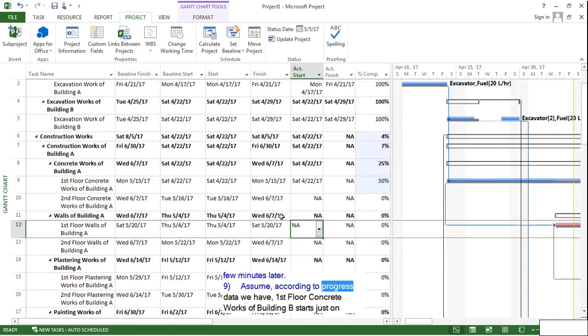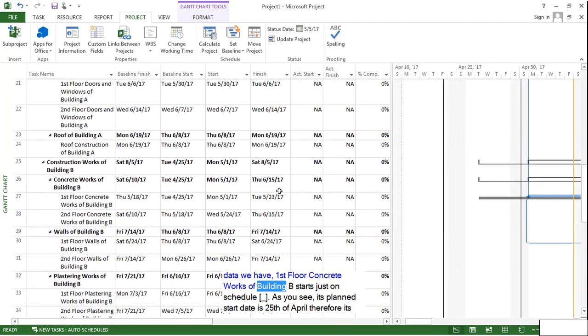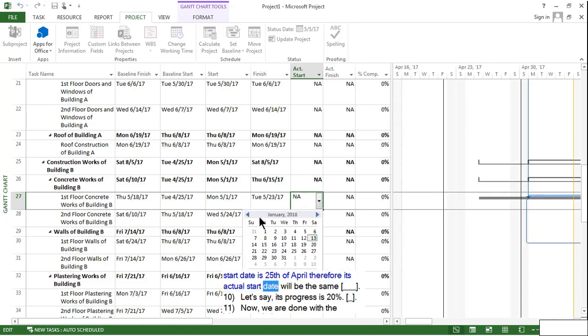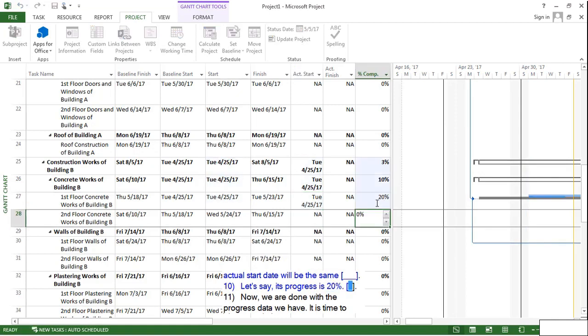Assume, according to progress data we have, first floor concrete works of Building B starts just on schedule. As you see, its planned start date is 25th of April, therefore its actual start date will be the same. Let's say its progress is 20%. Now, we are done with the progress data we have.